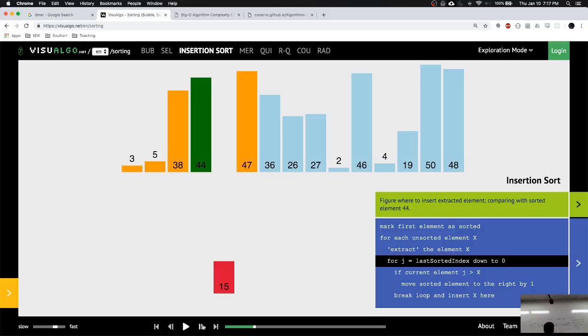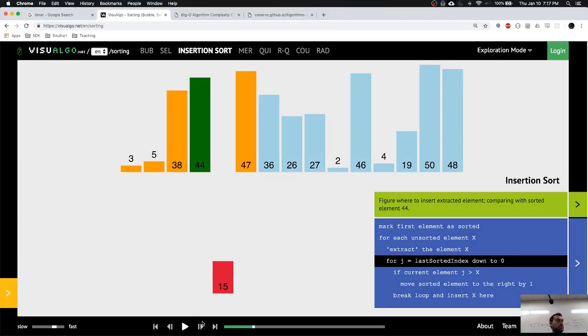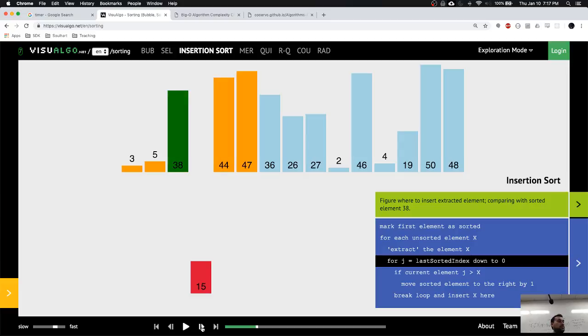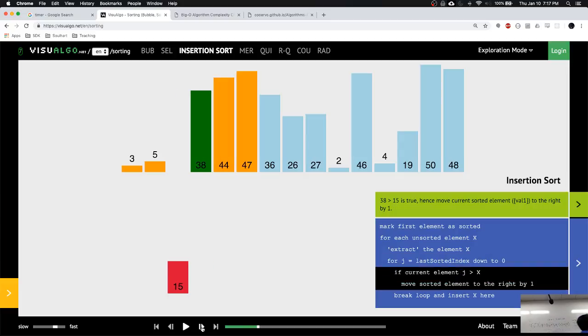As long as this is true, I want to keep going back, right? I want to keep going back until this is working. So you keep going back. And then when you exit out, what do you want to do? You want to use the same swap function and then swap those numbers.